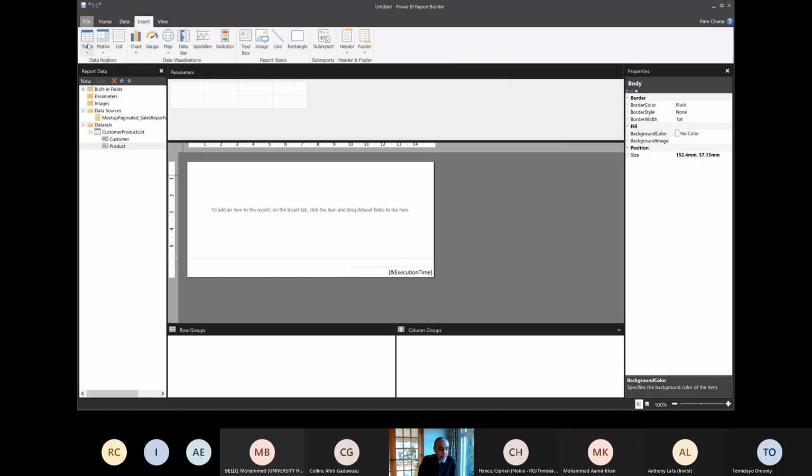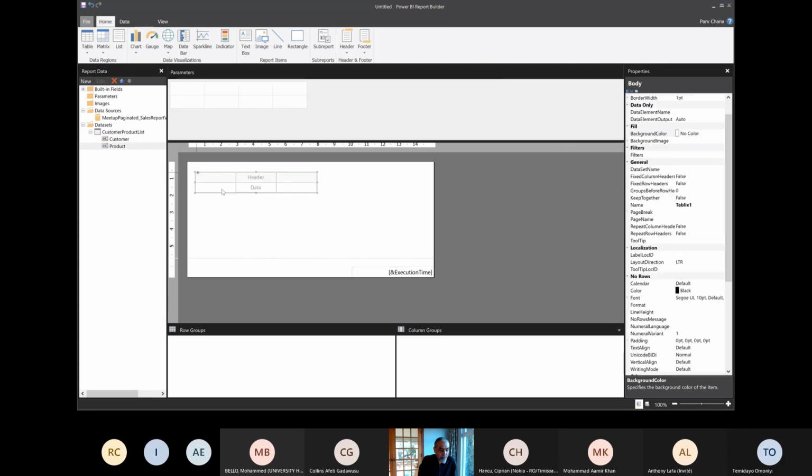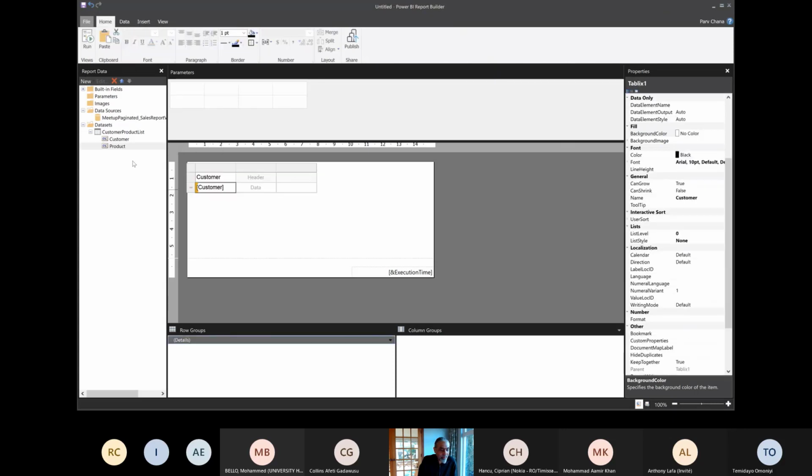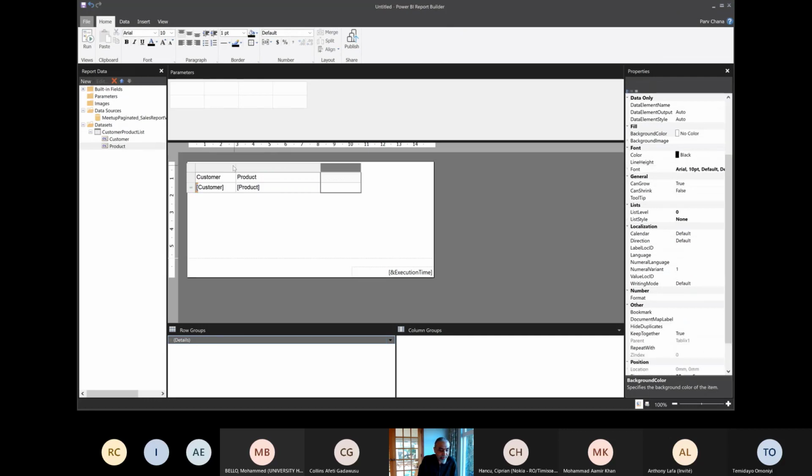So, table. Here I just created a table. I have a customer and I have a product. So that's pretty much what I need at this point of time. If I run it.